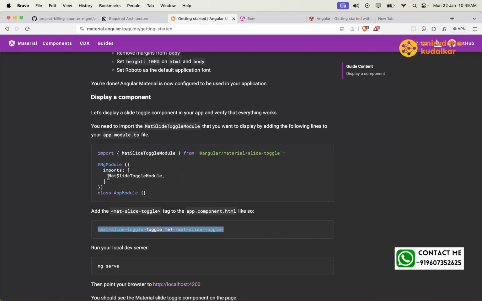If you don't declare this mat, if you remember in an app module, the way they have done it, can you see under the import section of the app module, they have imported the mat slide toggle module, which means that this thing is important. This is the module, and this module has to be imported somewhere at the root of your hierarchy.